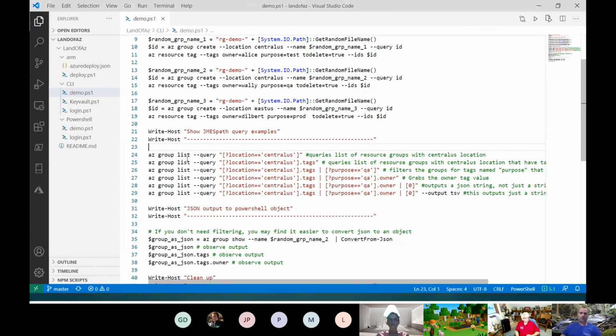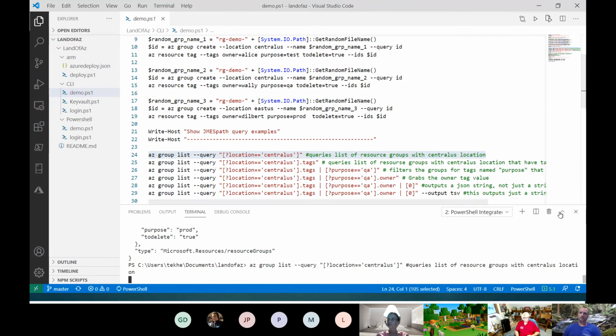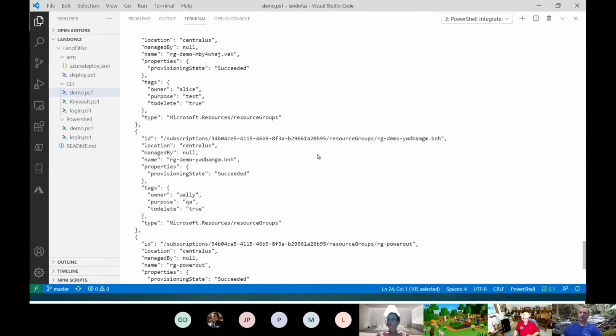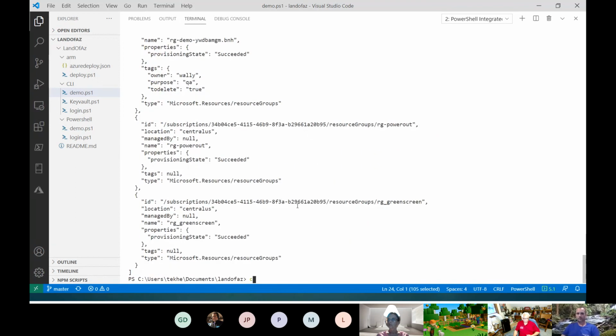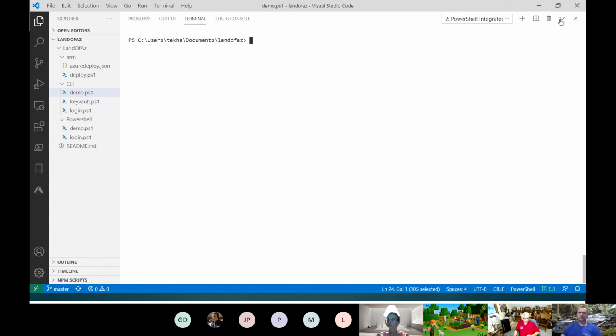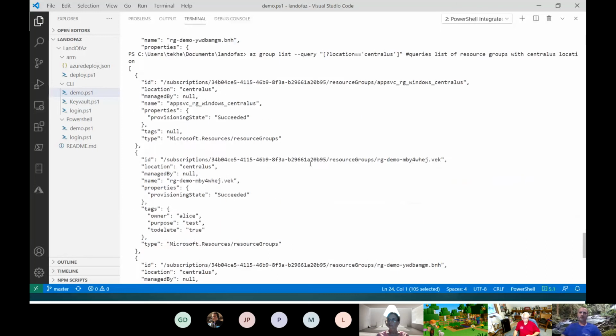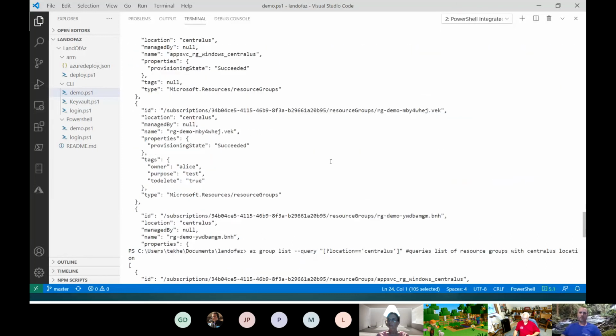So the first one is, I'm going to query all the resource groups that are in the Central US location. Okay, so this is the syntax to query an array and choose a property equal to whatever it is you want it to be equal to. So that ran a little fast. Let me do that again just to make sure. Yeah, so I've got a bunch of resource groups in Central US, apparently.